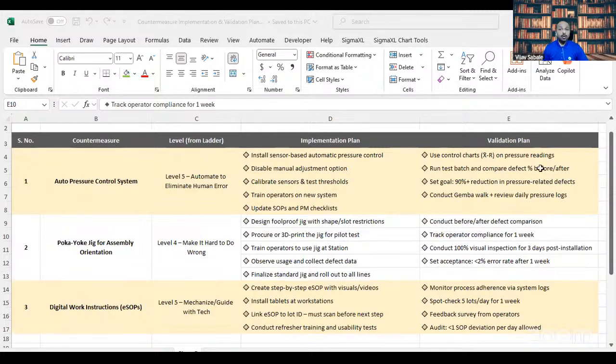Like we can use the control charts to check whether the pressure readings are consistent or not, run a test batch and compare the defect percentage, whether there is an improvement or not. Ideally, we can say we are going to check whether there is a 90% or more improvement in the defect reduction or not, right? Because we are going to invest some of the money here and significant resources are going to be invested. So we must get significant results, like around 90% improvement or something like that.